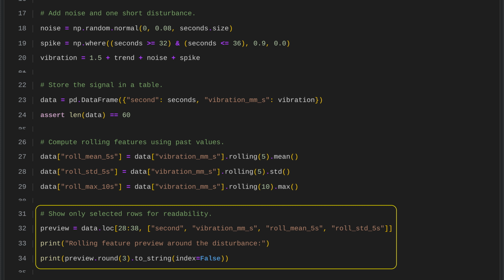We narrow the data to the rows around the signal disturbance, focusing on time, vibration speed, and the 5-second rolling mean and standard deviation. This preview makes it easier to inspect how the rolling features behave during that period. The selected values are rounded to 3 decimal places and shown without row indices for a cleaner display.